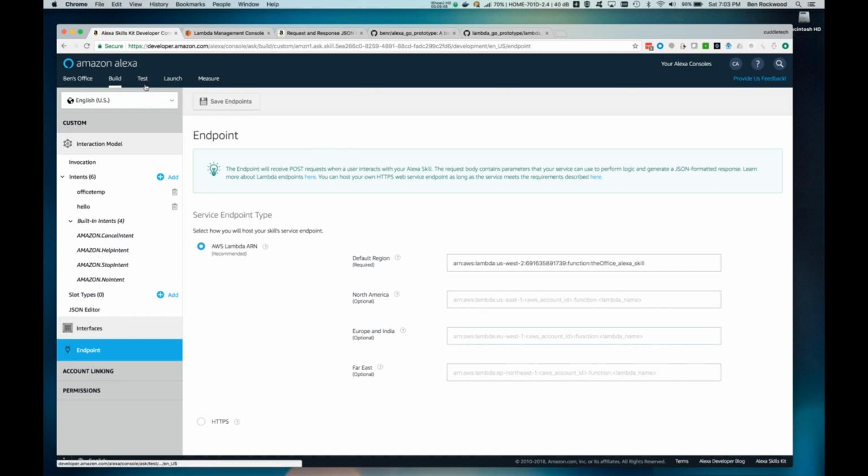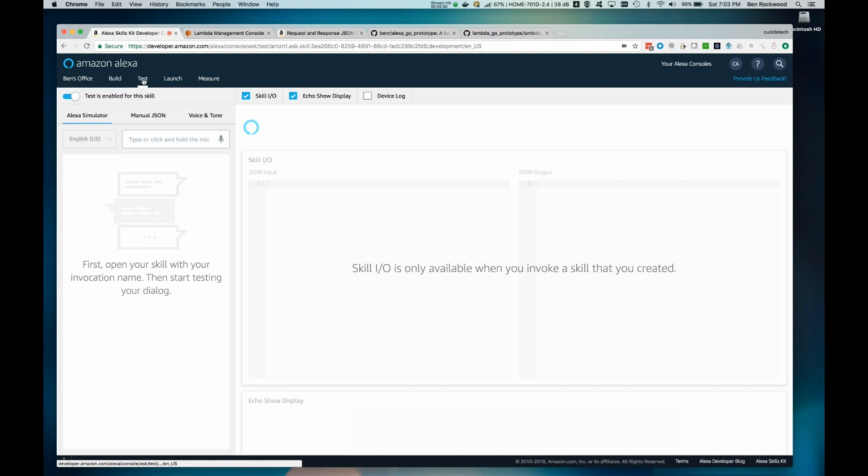Once you've done and build that, you actually then have access to this next tab, which is test. And here, this is really cool, you don't need an Amazon Echo at all. You can actually test it right here. So if I go ahead and test this, ask the office what the temperature is.